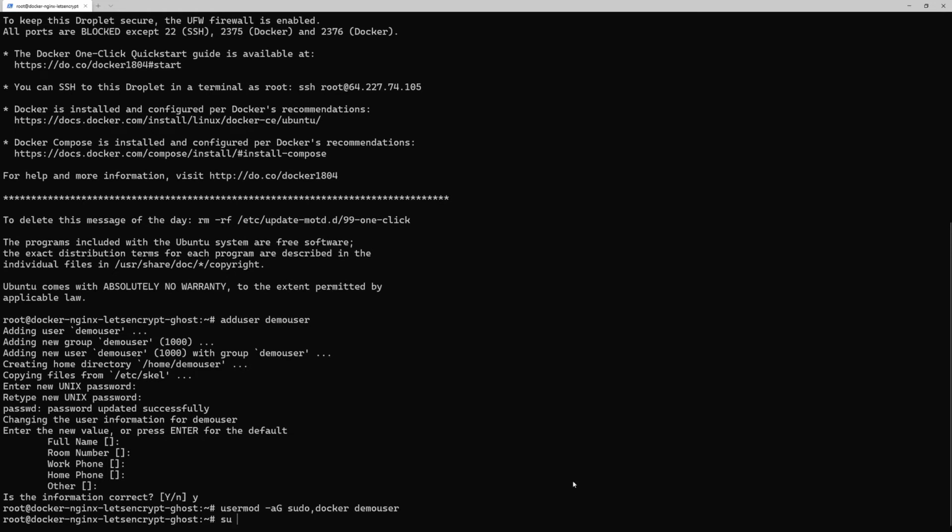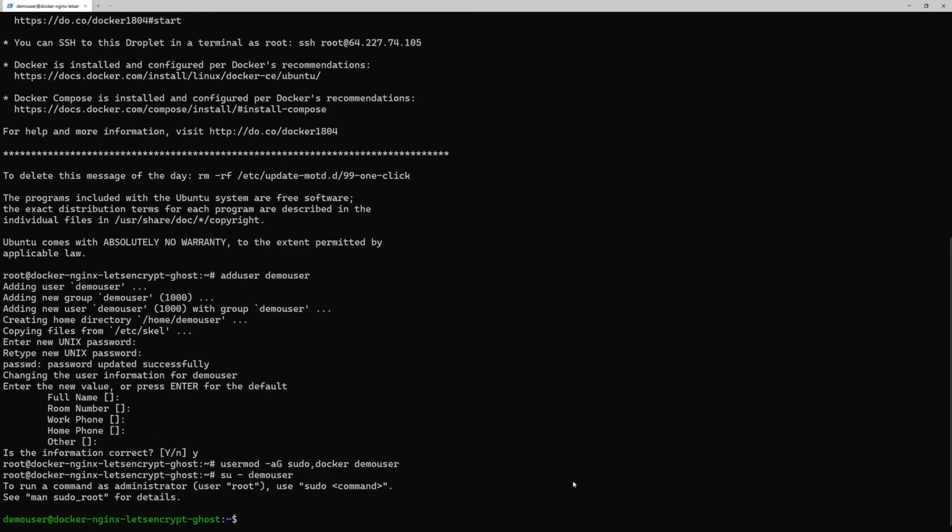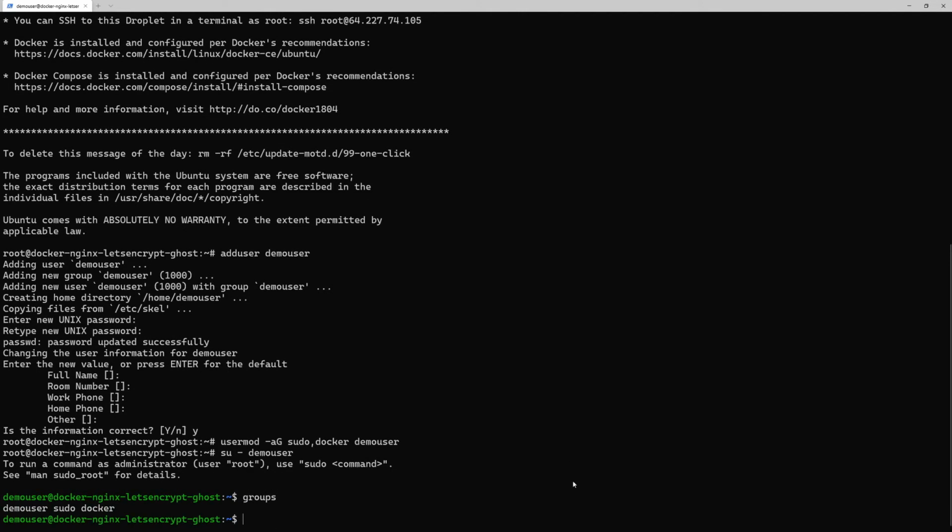Let's connect as our user to make sure we are actually added to the correct groups. Let's run groups, and we can see we now are in our own demouser group, sudo group, and docker group, and that's good.